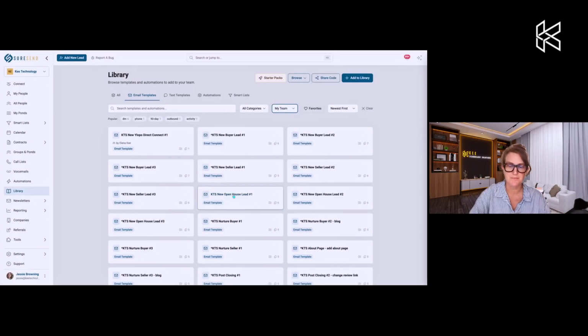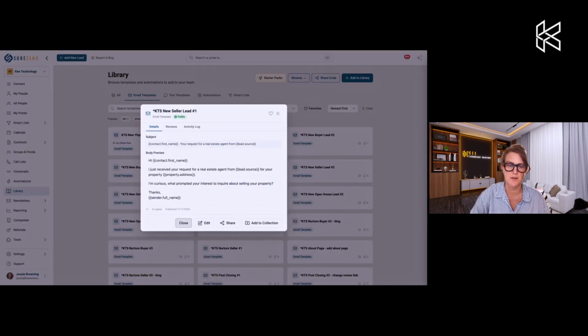Starter pack. So let's look at new seller lead number 1 email template, and we'll look at the text one as well. So there's a subject, your request for a real estate agent from, and that's going to pull in the lead source. And see, these are merge fields. That's going to pull in the contact first name. Hi, Susan. I received your request for a real estate agent from sold.com for your property. And there's the address. I'm curious what prompted your interest to inquire about selling your property. So there is new seller lead.